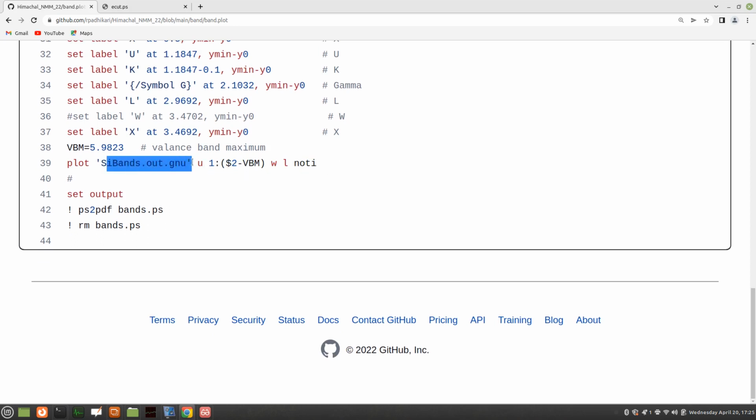Actually, I have to plot this file using column 1 to column 2, but from the second column I am subtracting the valence band maximum on the fly. $2 is the second column in GNU plot, and minus VBM means I am subtracting the valence band maximum. This way I am doing everything on the fly using GNU plot. Possibly this can be done using XMGRACE also, but I am not that expert in XMGRACE. And this you already know, I am converting the PS file into a PDF file.